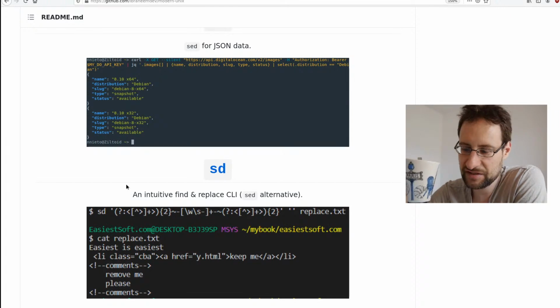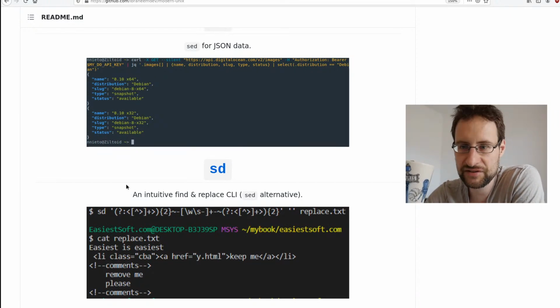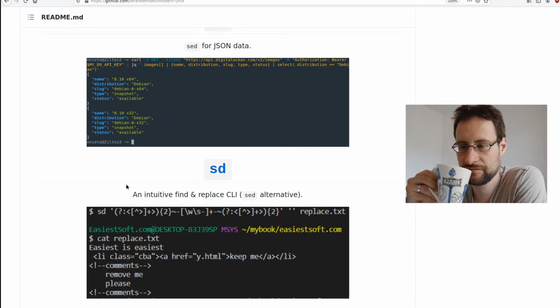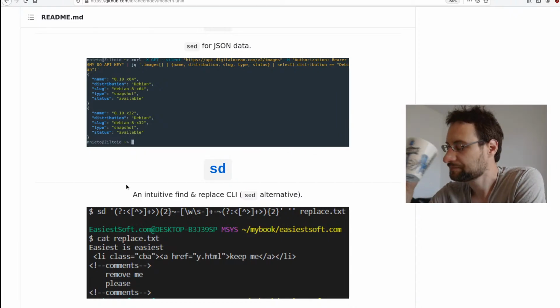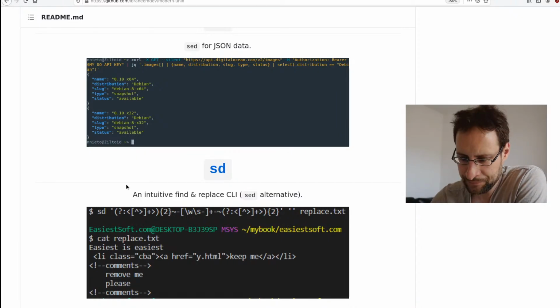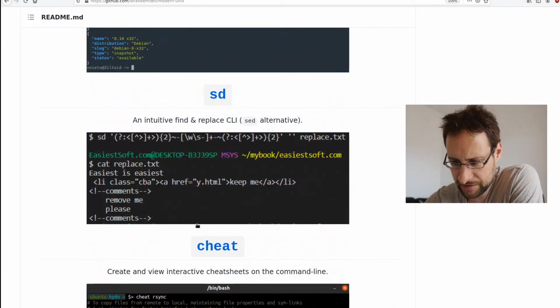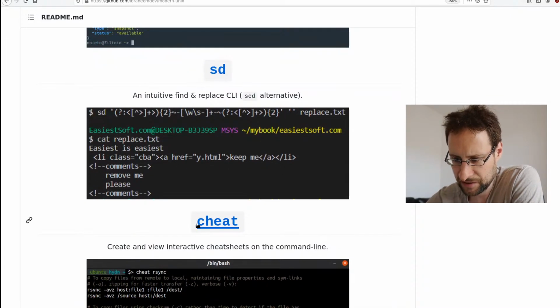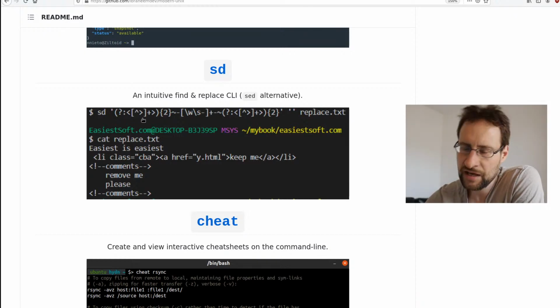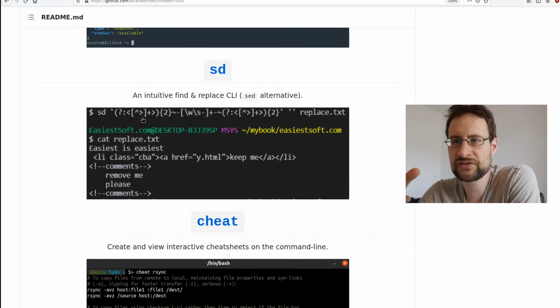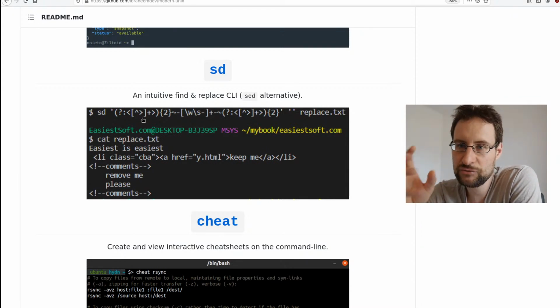So that is actually pretty clever, some sed stuff for JSON, XML and similar, TOML and so on. sd, an intuitive find and replace CLI. So again, similar stuff to sed, and some stuff that I of course usually do. The nature of those command line tools is you run them and they do this stuff.